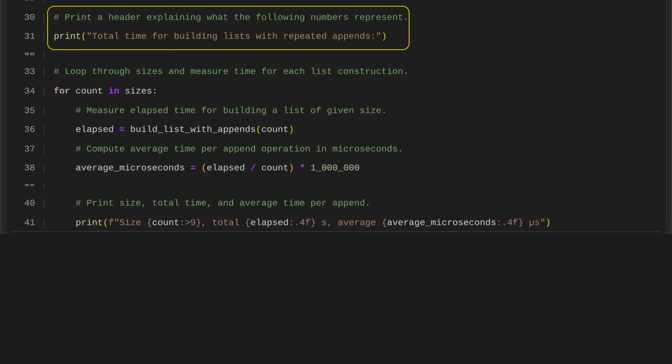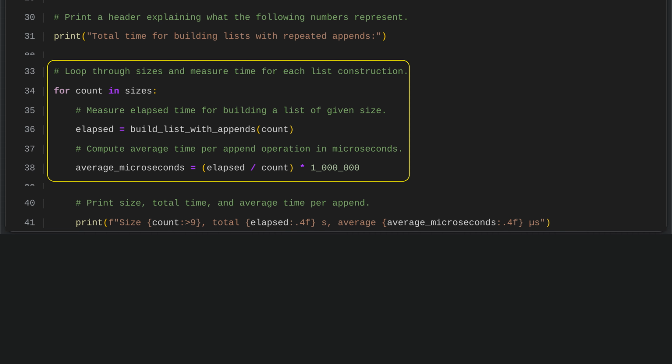The code first prints a header message to the console to tell the user what the upcoming output represents. It explains that the program is about to show how long it takes to build lists by repeatedly appending elements. This message provides context so the user understands that the numbers that follow are timing results. In short, it prepares the user to interpret the performance data that will be displayed next.